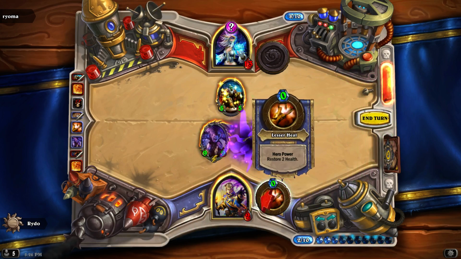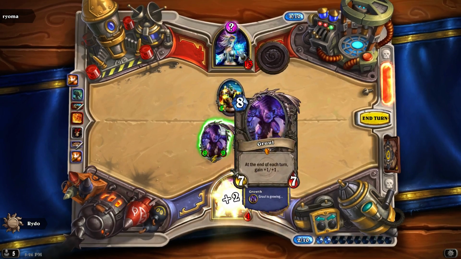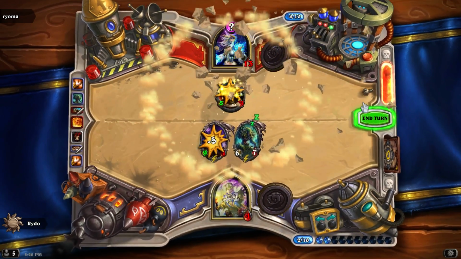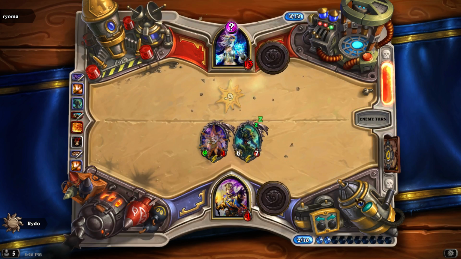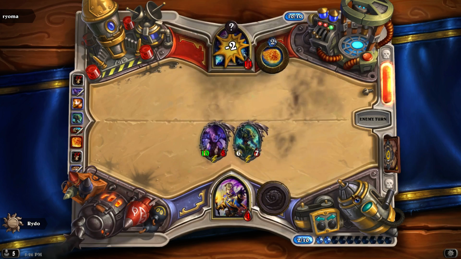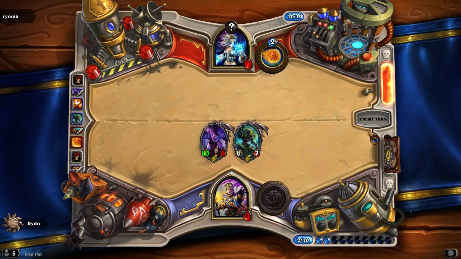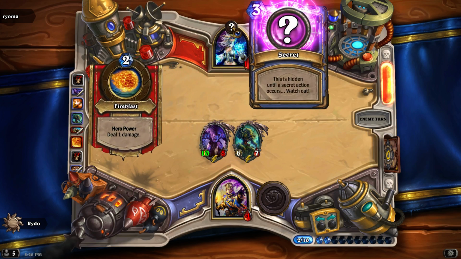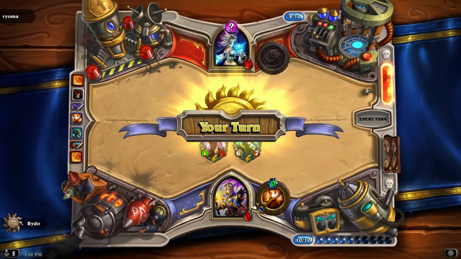Game over. Nothing saves him. So concede or lose, either way. I'd like to see what happens to his, what is probably ice block.